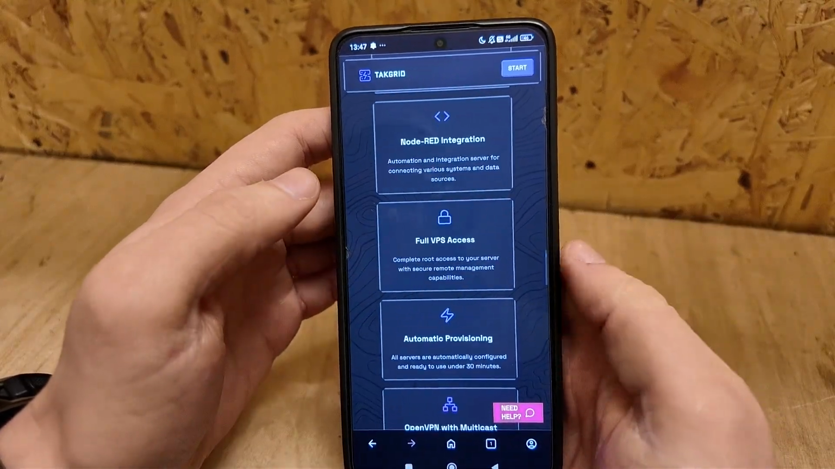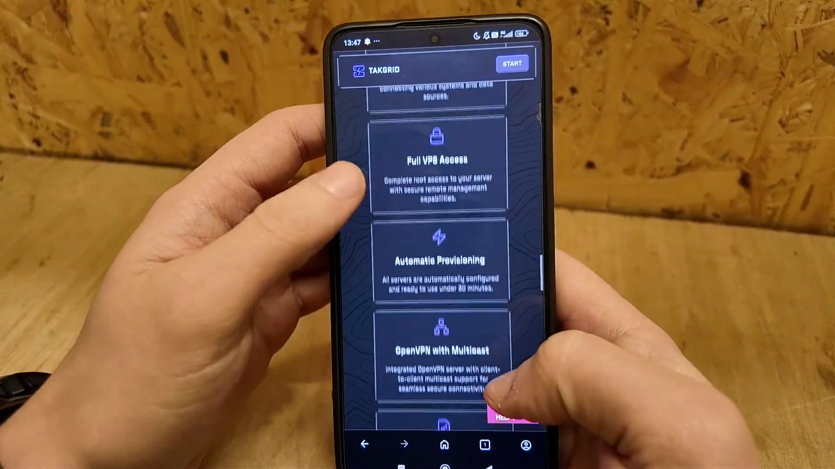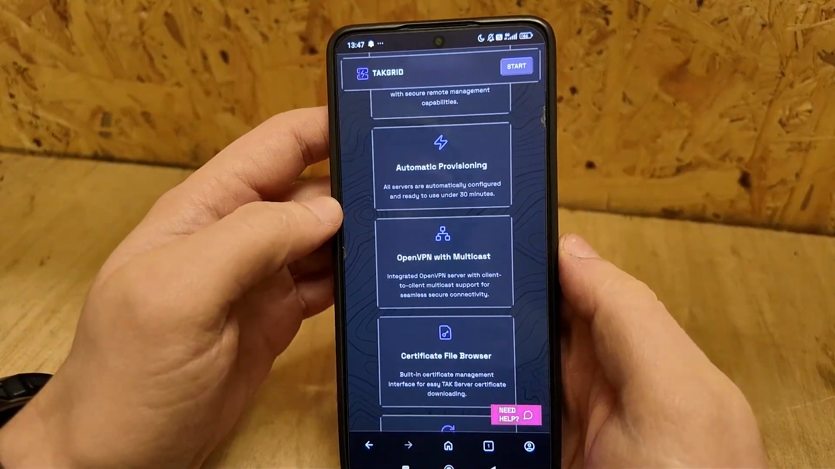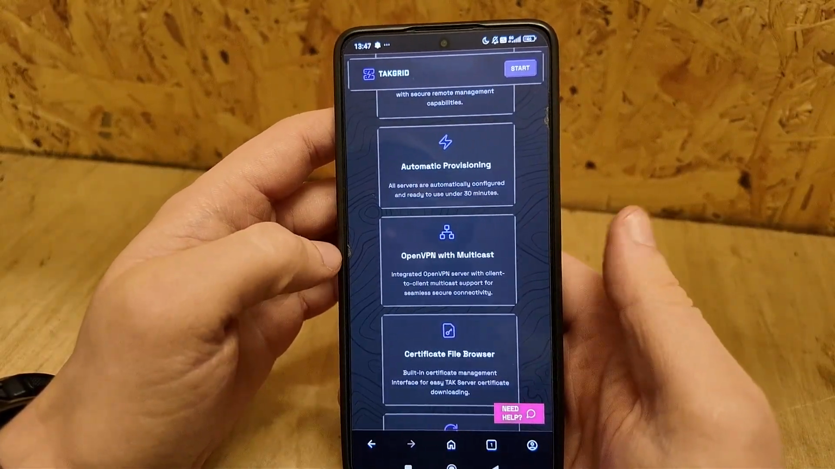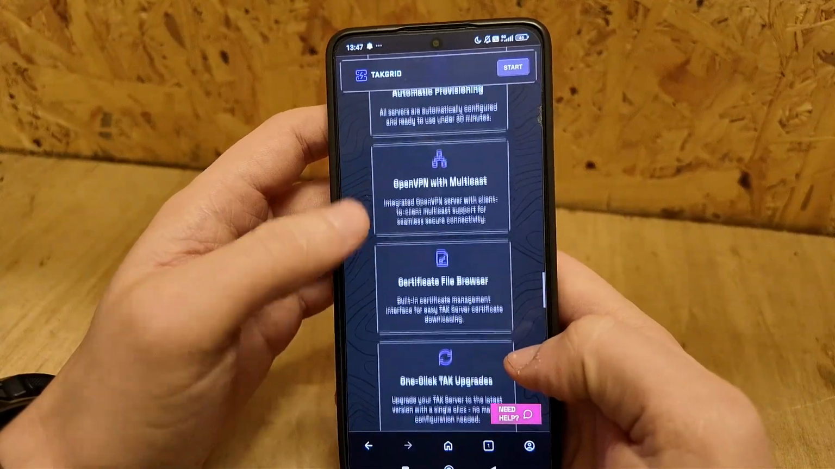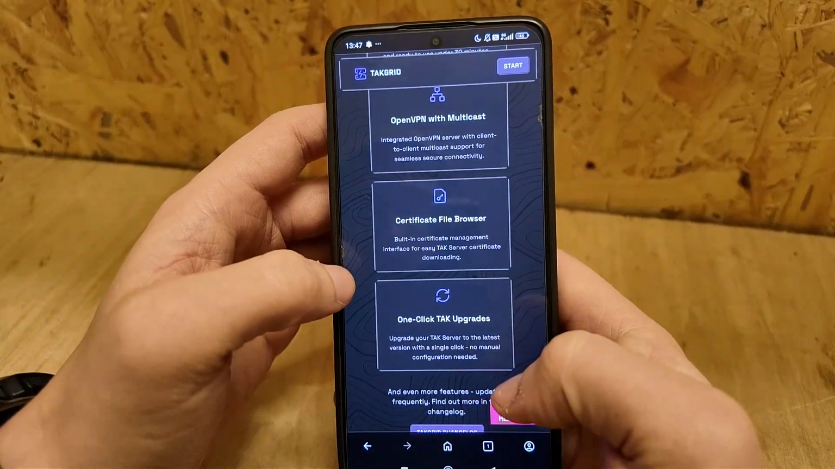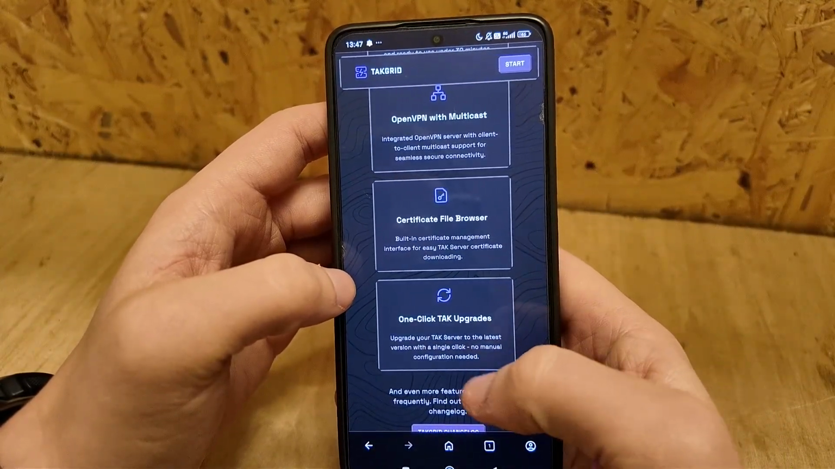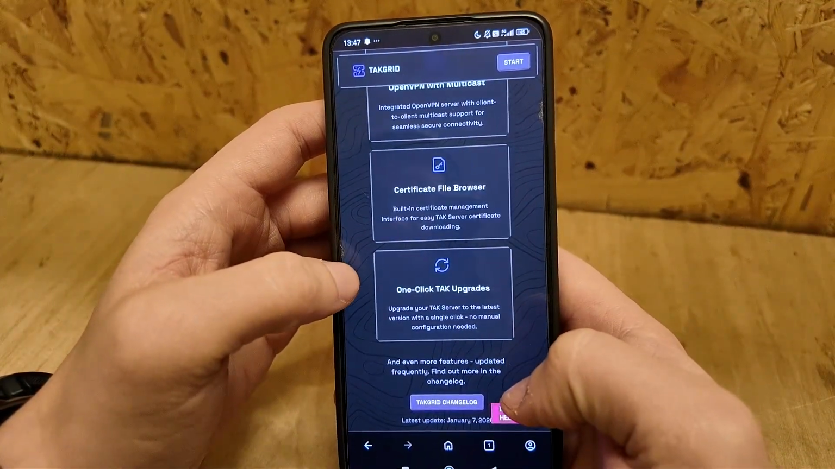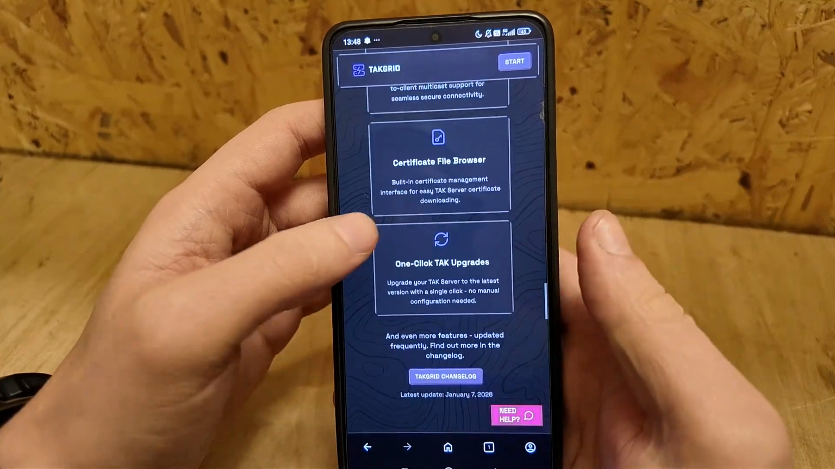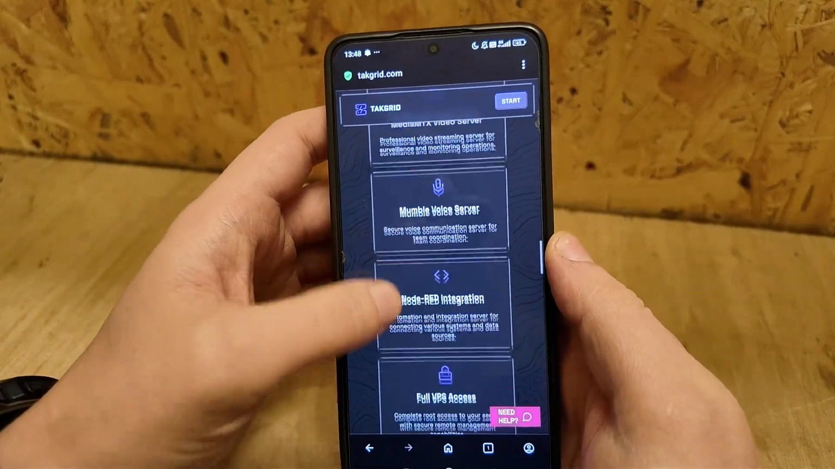You also have full VPS access to the server if you want to do any custom configurations or setups. We also provide OpenVPN support with multicast enabled, so it's pretty much similar to ZeroTier. We have built-in certificate file browser, so you can download your certs through our dashboard. You don't have to go through the ATAK server management UI. Also, we have one-click ATAK server upgrades and a lot more features. You can check the changelog if you want to see more.